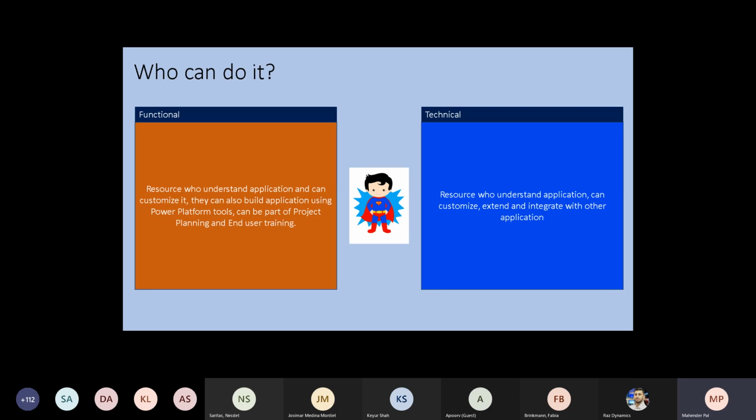Even though you have the tools, some of the things still require code, and you have to write the code to solve those specific problems. The technical resources understand how Dynamics 365 works, what the flow is, and when the data is moving from which table to what table. The technical consultant can easily integrate and extend the capabilities of Dynamics 365.